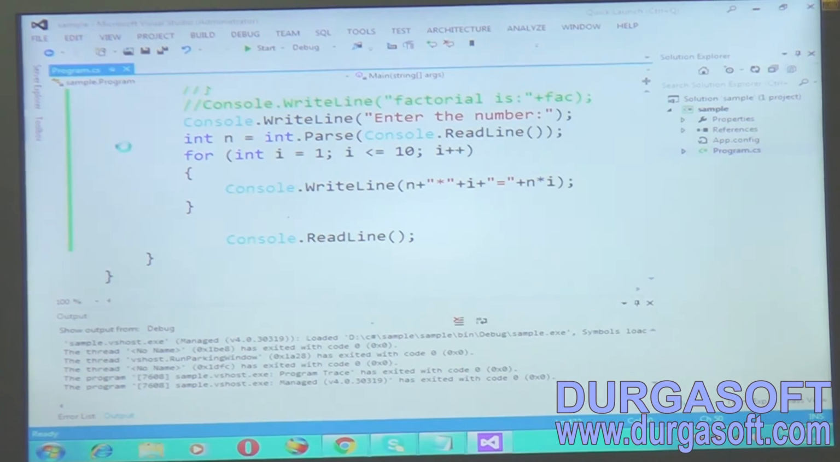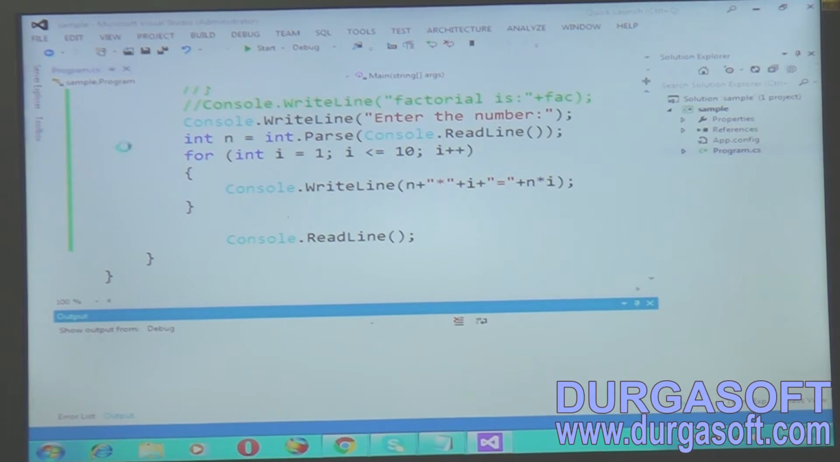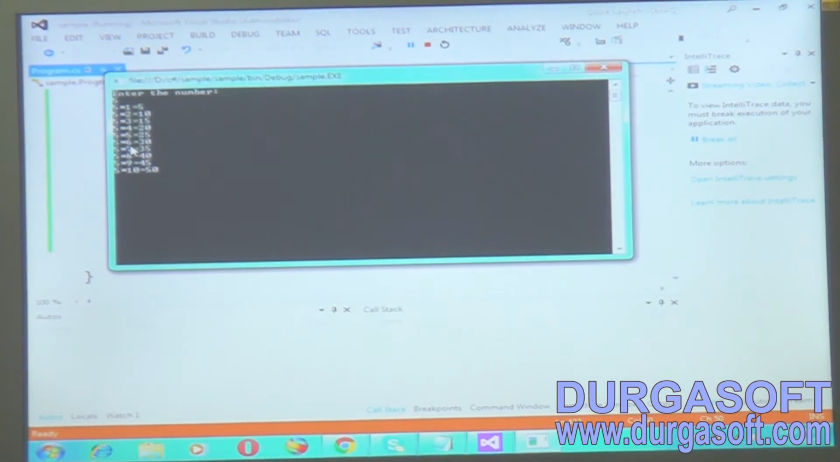Any table you can give, not only the second number. I want to give the 5 table now. See, it prints the table up to 5. This is how we can perform the mathematical operation, and we will see a console program to display the numbers like in this fashion.